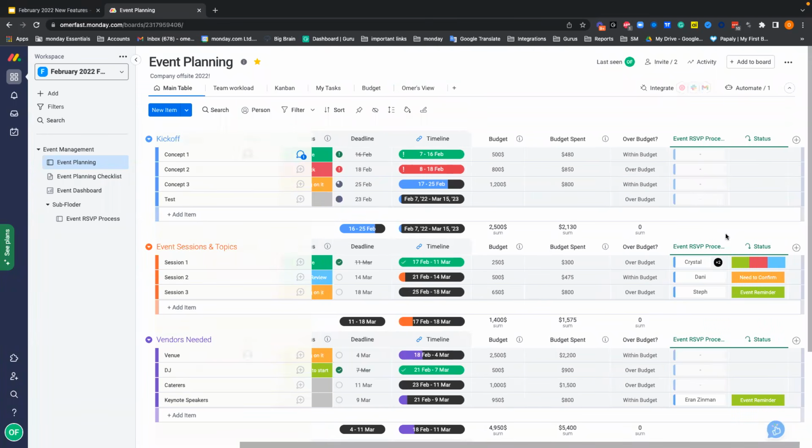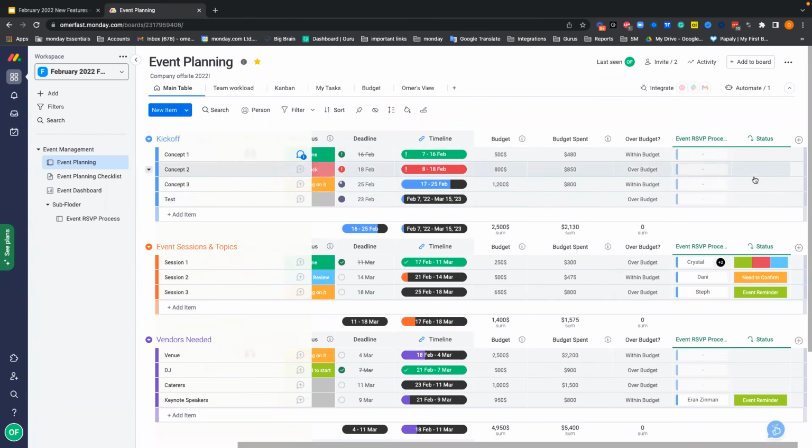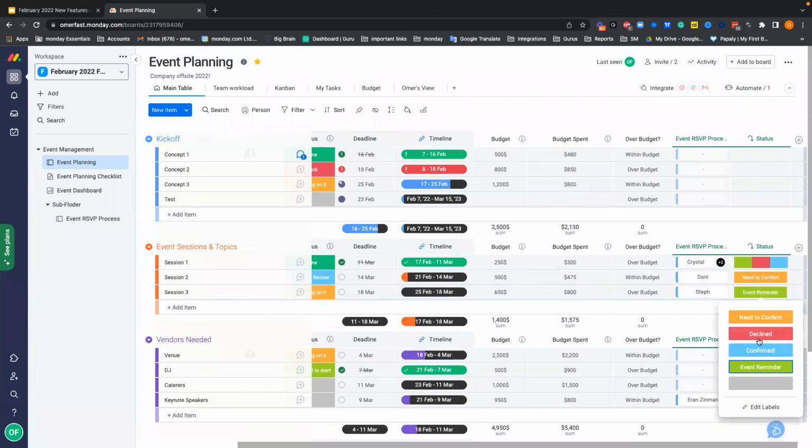So basically what this means is that I have the connect boards column over here, and it's connected to the events board over here. These items actually exist on this board, and the status here is a status from the item called Steph. If I change the status over here, it will be changed where the item actually exists on the event RSVP board, and vice versa.